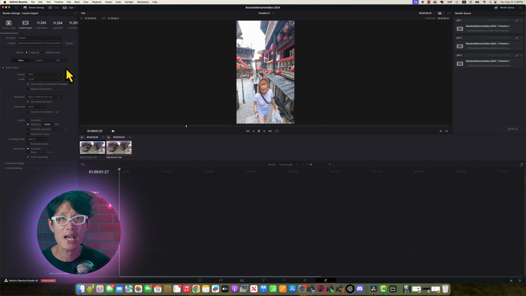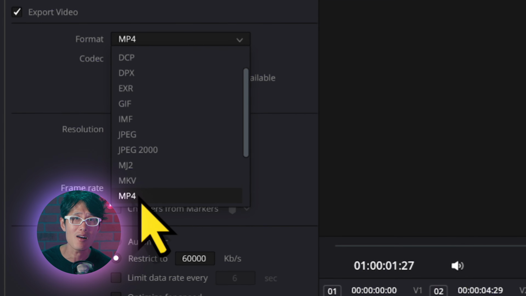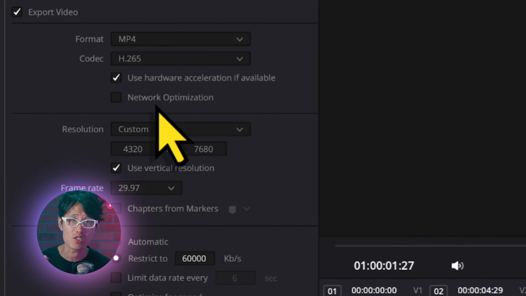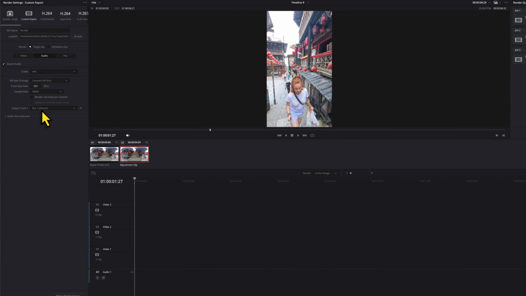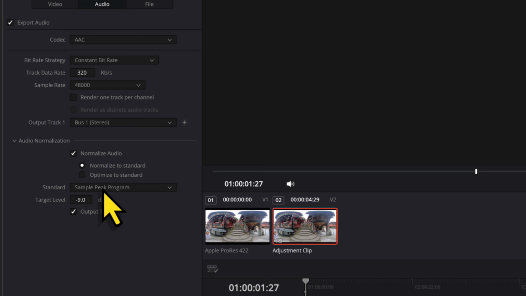Head over to the render page. For YouTube, Instagram, and TikTok, you will want to use MP4 with the H.265 codec. Quickly hop over to the Audio tab and enable audio normalization. Under Standard, select YouTube for all social media delivery, choose Optimize to Standard, a new feature in DaVinci Resolve 19 and up, which uses machine learning to optimize and master your audio loudness within a standard range. Just another reason to choose DaVinci Resolve over Adobe Premiere or Insta360 Studio.